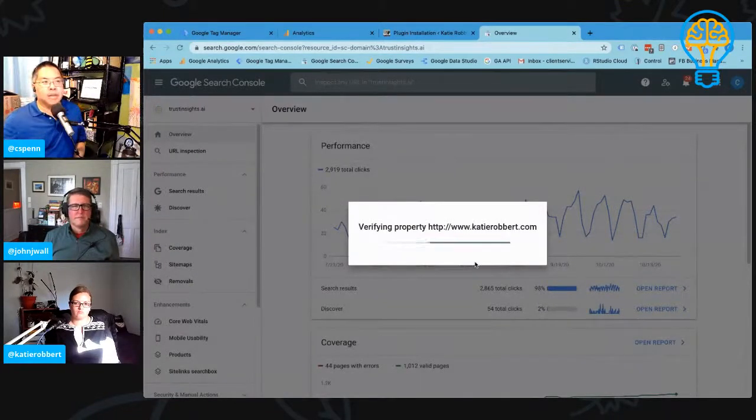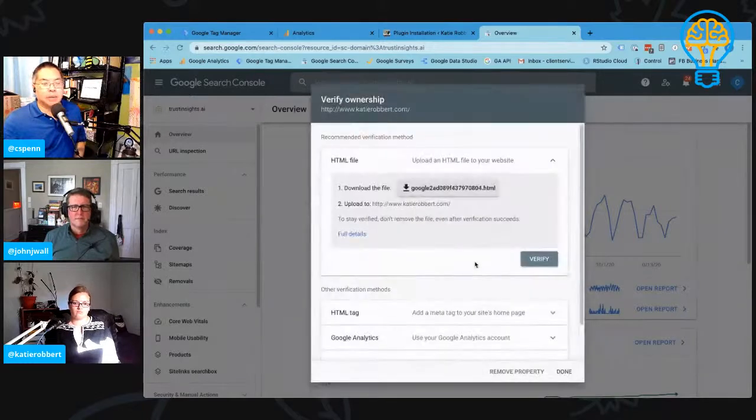You would use domain because domain gives you way more data and information. It gives you access to all the different variations. Like if you've got subdomains, like, for example, we have marketing.trustinsights.ai. That's a subdomain, and Search Console doesn't automatically track subdomains.